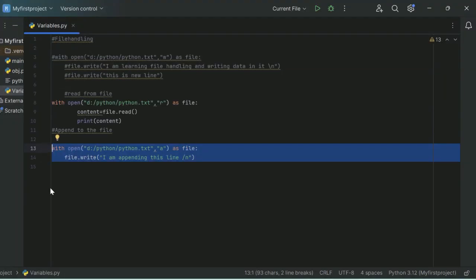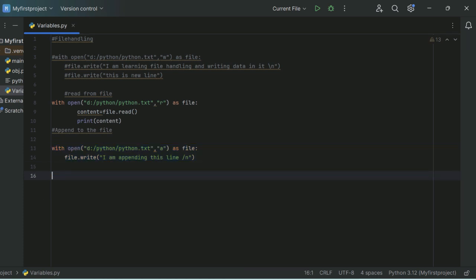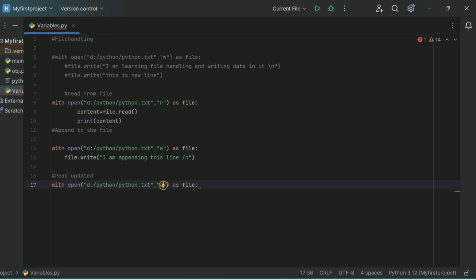Next is reading the updated file. Now how to read the updated file? This is very important when you work in real time, because sometimes you see the old files only, but you need to see the updated and refreshed file. For that the code is exactly the same. We're going to pick this line as it is, Control C, and paste it here. I'll use R here because I'm reading data in this case.